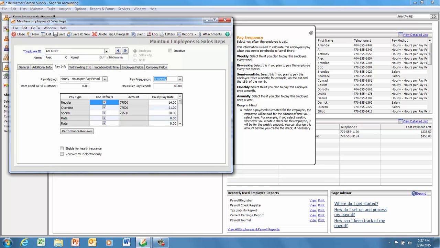Now, if he has overtime, that's listed down here. What is his overtime rate? It's time and a half. His regular rate is $14 an hour, and time and a half is $21. If there's a special double time for maybe coming in on a holiday or a Sunday or something like that, that the company gives double time, then that is listed here as $28 an hour. This is the account 77,500, which is wages expense. Whenever we give him a check, we're going to be debiting wages expense.